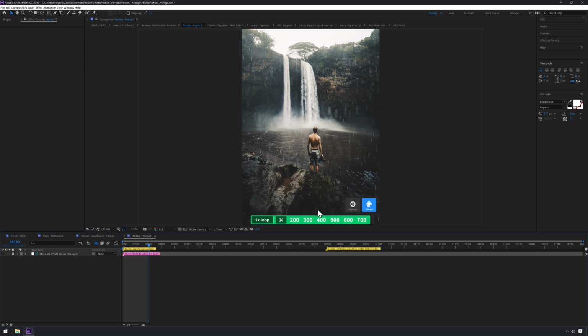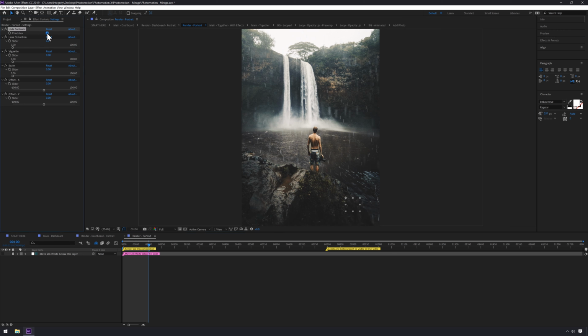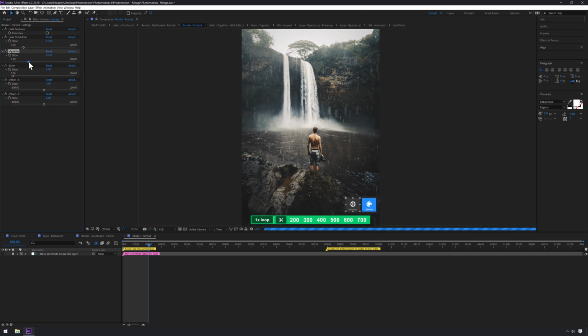Now you are ready to render out this animation, but there are two more buttons here. First one, settings, single click on it, again because it's gray. You have a couple of options here. You can hide these controls completely like that, or you can add a little bit of lens distortion, something like this, a little bit of vignetting. That looks pretty nice. Offset, scale, and so on.